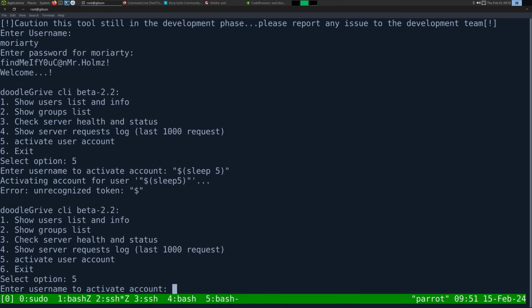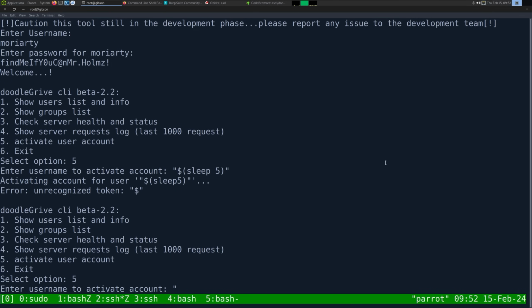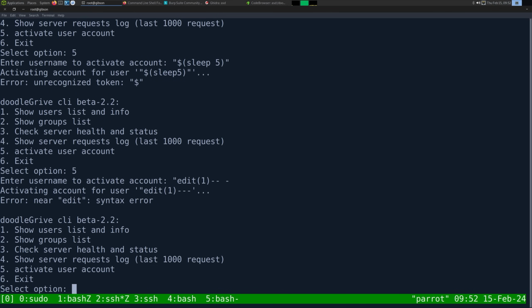So let's go to activate account, and we will say a double quote. Let's go back to what the command looks like. So we're here, where username is equal to that. I wonder if I can just do edit right away. Let's try edit 1. Will this work? I doubt it. Near syntax error, so that doesn't do it.